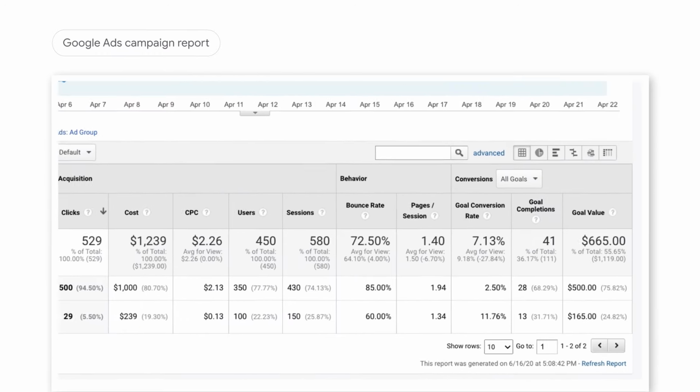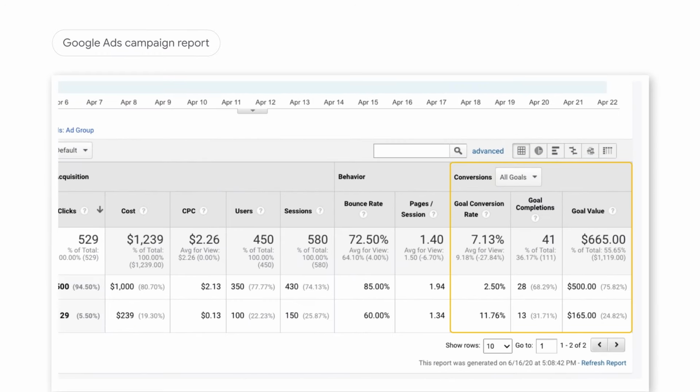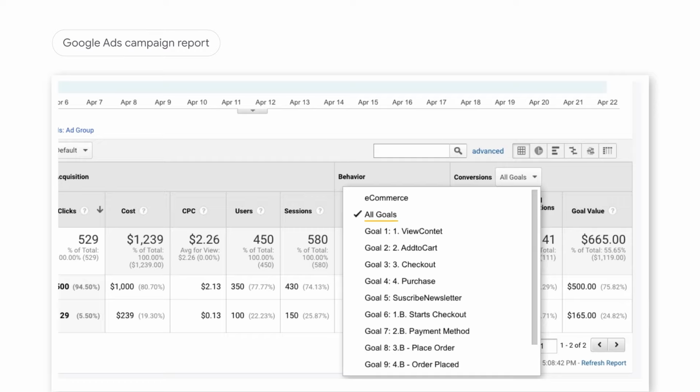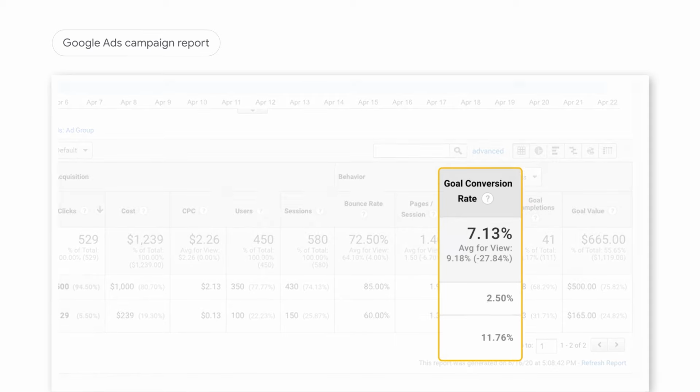On the right side of the report, you can see your default conversions. These conversions are either your analytics goals or your e-commerce conversions. This segment will allow you to compare your campaign's performance by looking at your conversion rate. You can then prioritize campaigns with high conversion rates.